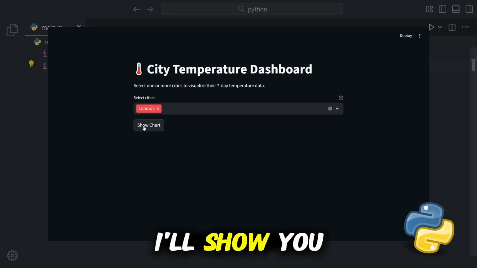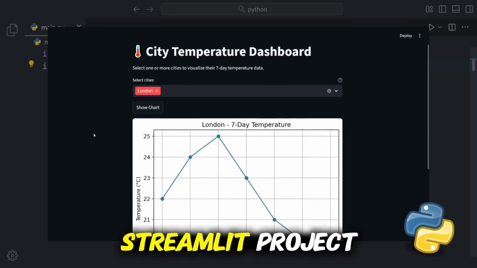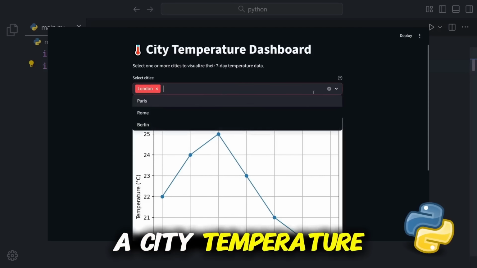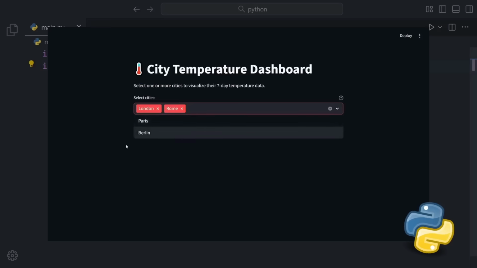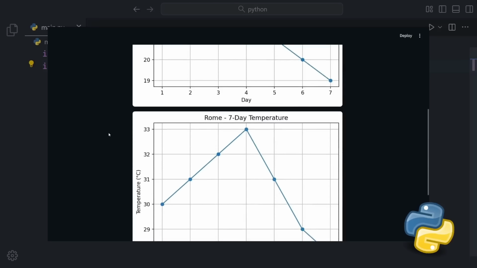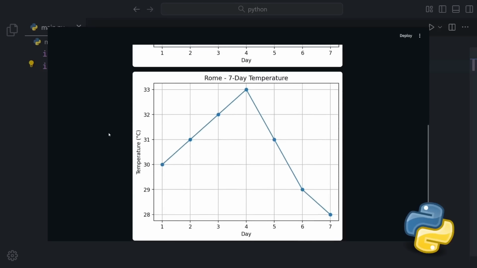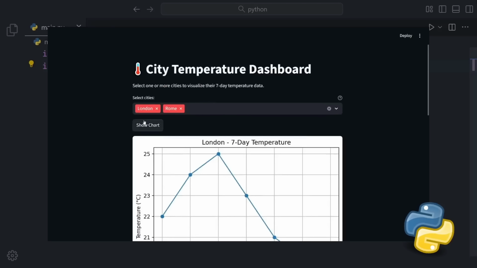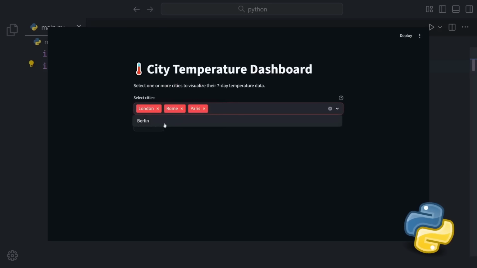In this video, I'll show you a simple but really cool Streamlit project, a city temperature dashboard. You can see the finished version on the screen right now. We'll build this step by step together, and by the end of the video, you'll understand how everything works and be able to create your own interactive app just like this one.